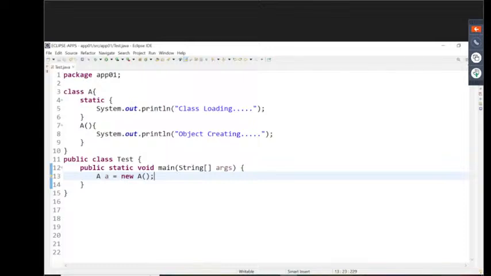Why are we getting this output? Tell me. Whenever we execute the object creation statement, first the JVM will load the A class bytecode to the memory. At the time of loading the A class bytecode to the memory, the static block will be executed. After loading the class bytecode, the object will be created in heap memory. While creating the object in heap memory, the constructor will be executed. By that time we are getting the output object creating. Clear? Up to now it's clear, right? Okay, fine. Now let me execute this program.